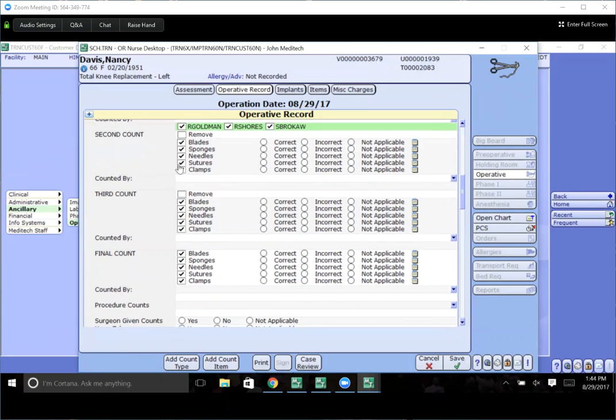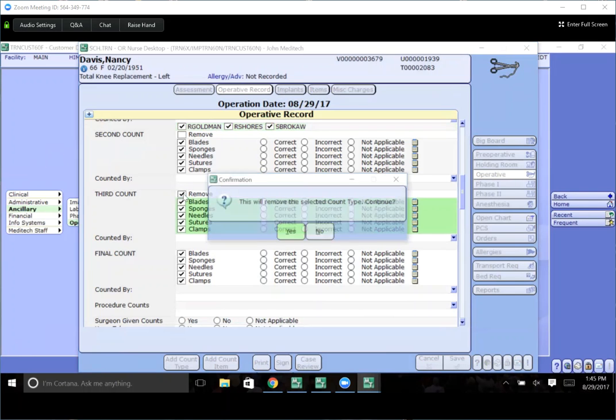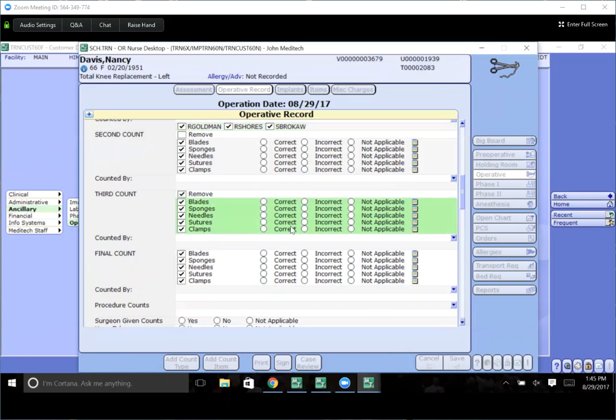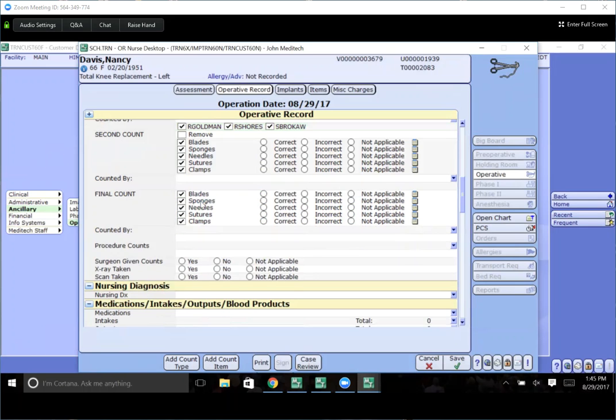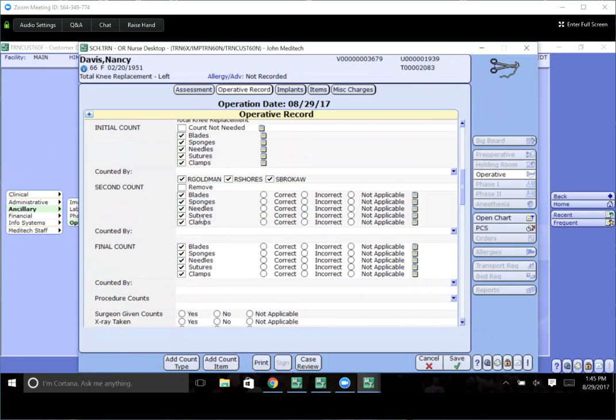Now going through the rest of these, I can choose to remove a count type that's not the final count. These are the ones that defaulted in. Say I only need a second count, I can remove this. Lastly, if I want to remove the selected count type, now we see it's been erased from the record.